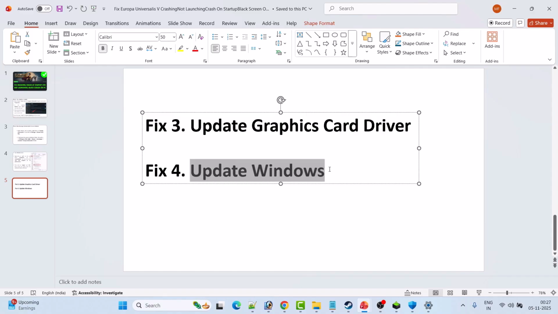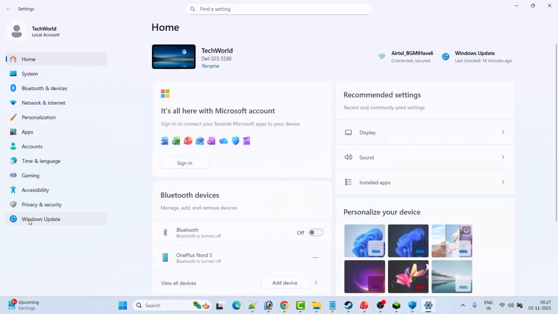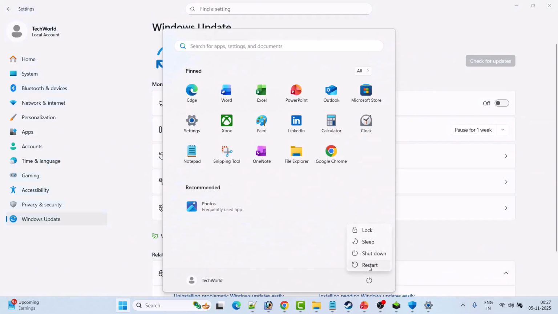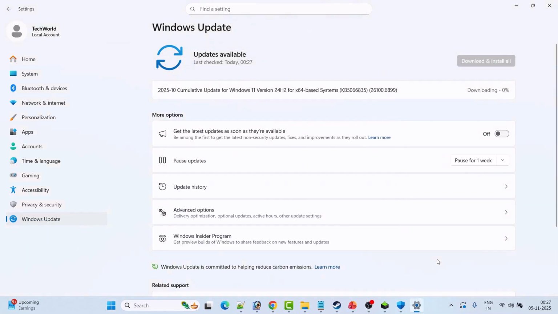Fix 4 is to update Windows. So go to the Windows settings. On the left, click on Windows Update and then click on check for updates, and if there are any updates available, then download and install it and then just restart your PC once, and after your PC restarts, then you can launch the game and check.